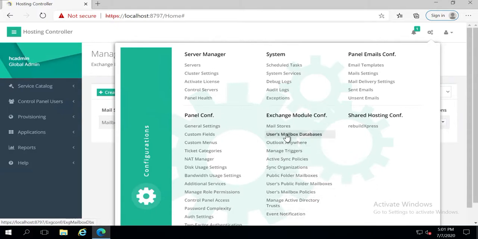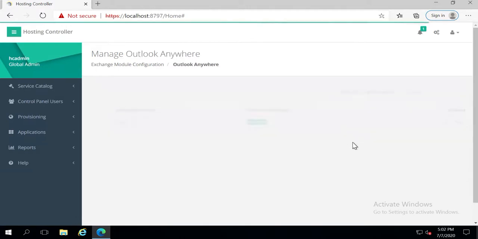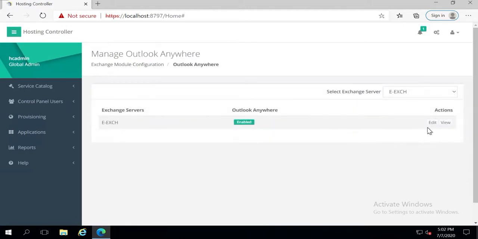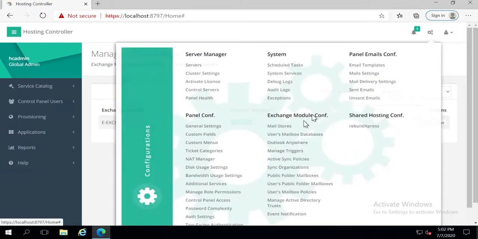Other tasks like user mailbox databases: you can assign any particular MBX database to any organization or tenant owner, so all their mailboxes will be created on that particular MBX server. But in our test lab, in this demonstration, I have selected the automatic option, so the MBX will be automatically assigned by the Exchange server. Outlook Anywhere: you can enable or disable Outlook Anywhere from the control panel interface, but again I will say that this task should be done from the Exchange server to avoid any mishap.